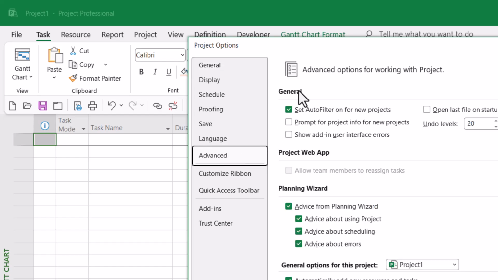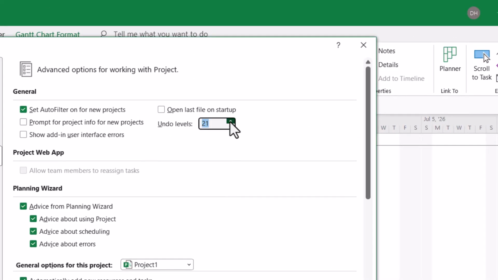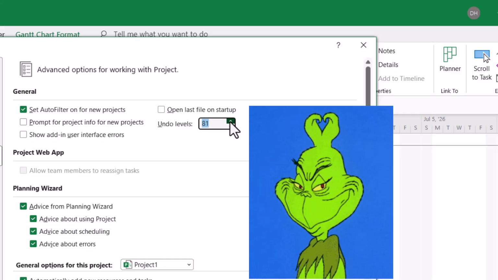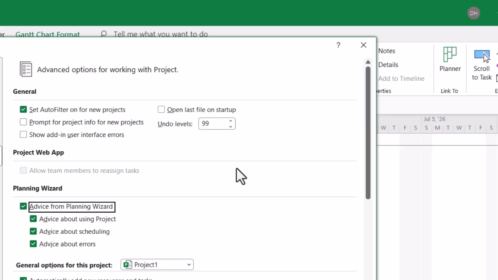In the General section at the top of the page, you will find an option called Undo Levels. You can see that it is currently set to the default of 20. You can increase the number of undo levels all the way up to the maximum of 99 levels of undo.